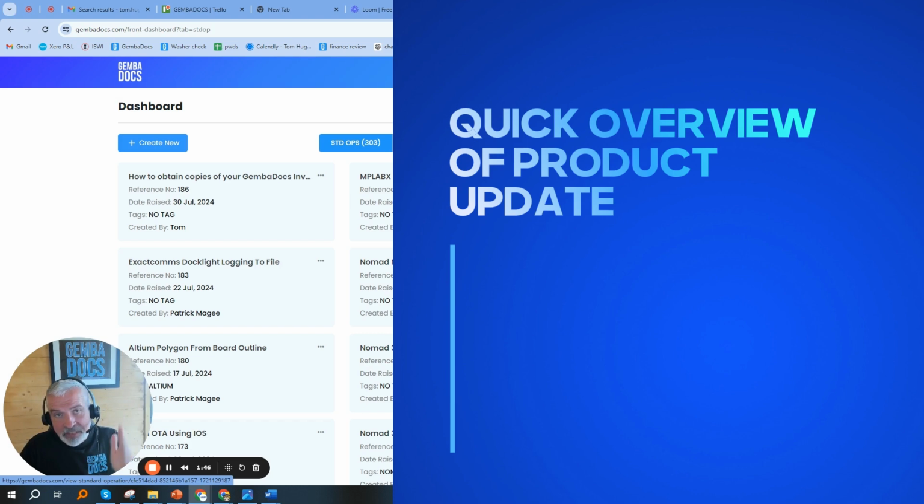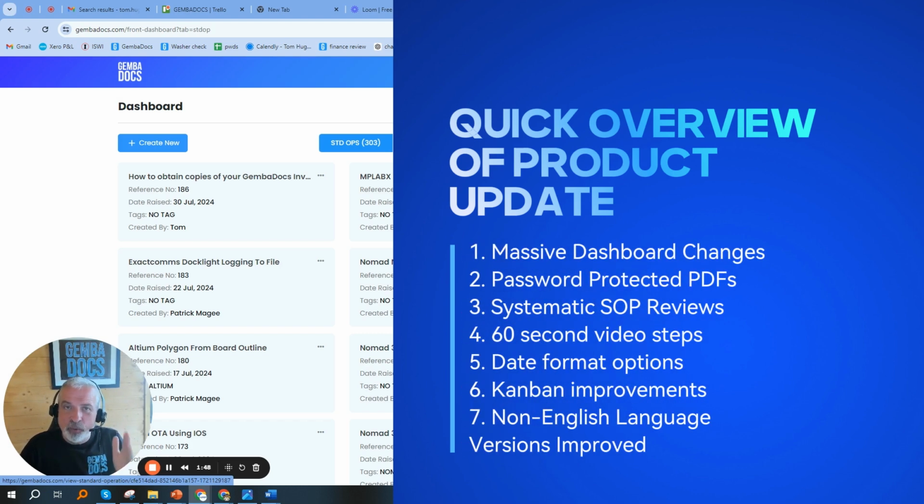First of all, massive changes to the SOP dashboard and the Kanban dashboard where you can sort and filter really easily. Much easier to organize your SOPs and Kanbans now. We've password protected your PDFs. You now have an option to do that. We've introduced a brand new feature around systematic SOP reviews. This is really going to drive your improvements, so you can set monthly, quarterly, annually reviewed SOP frequencies so you can have a structured improvement program on your processes.